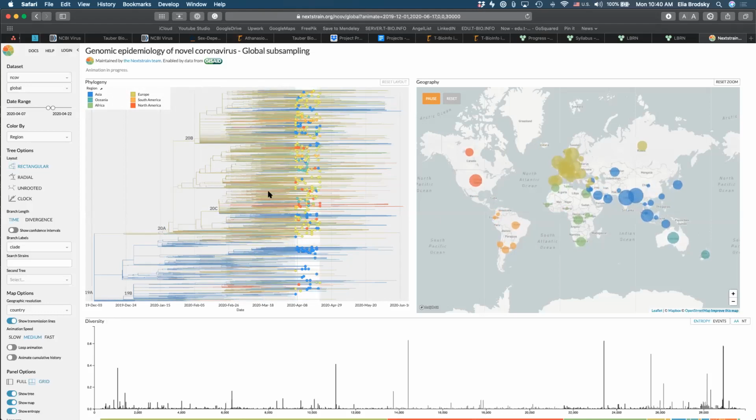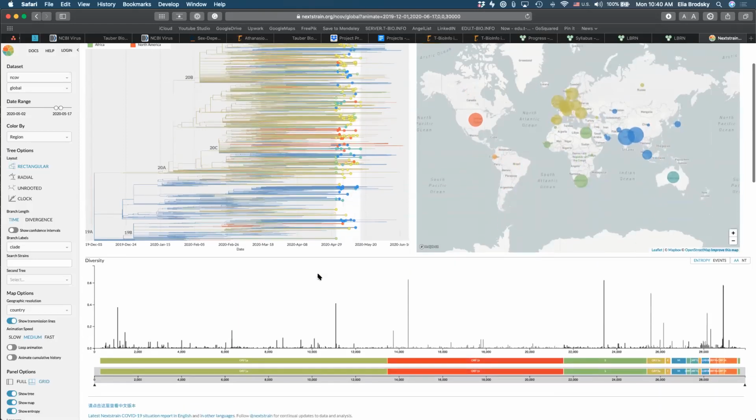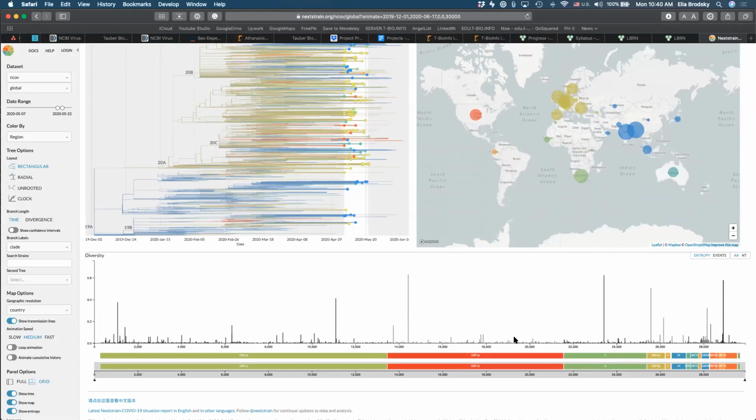So what we see here is how the virus separates into different clades in this phylogenetic tree. As it separates into the different clades in this phylogenetic tree, we can see that that is because of accumulation of mutations in different proteins. These are the different viral proteins on the COVID-19 genome.